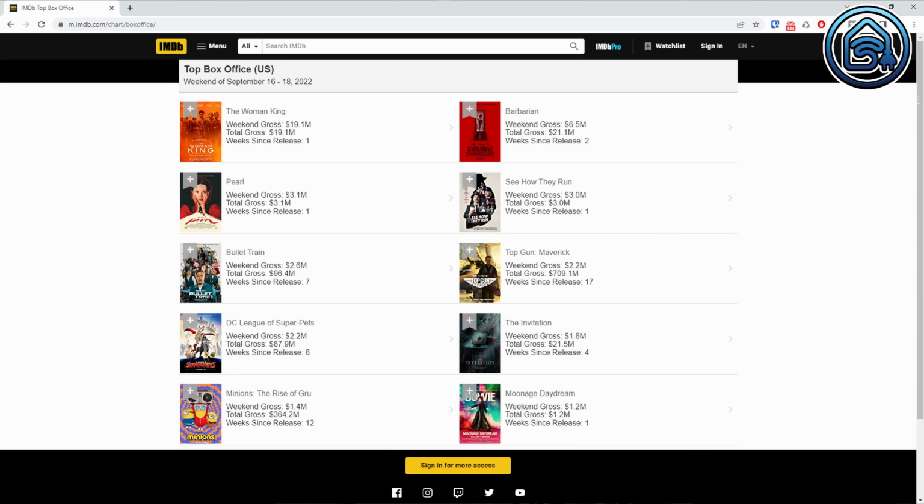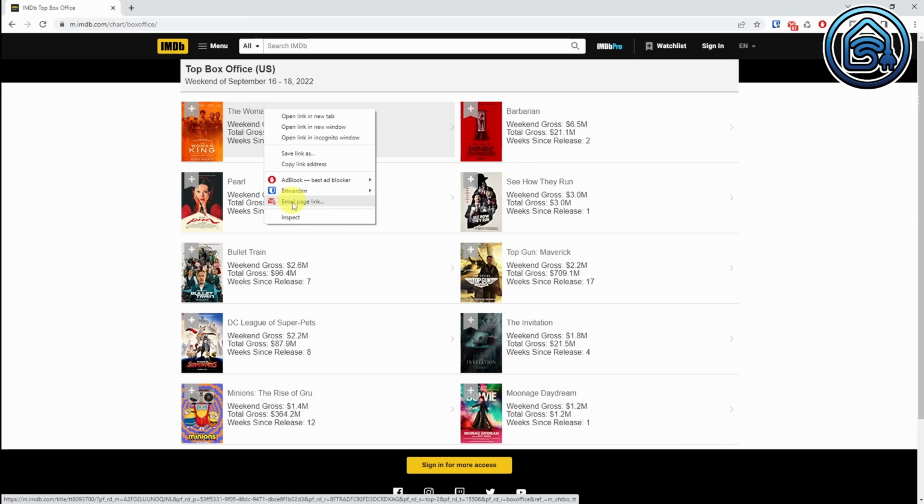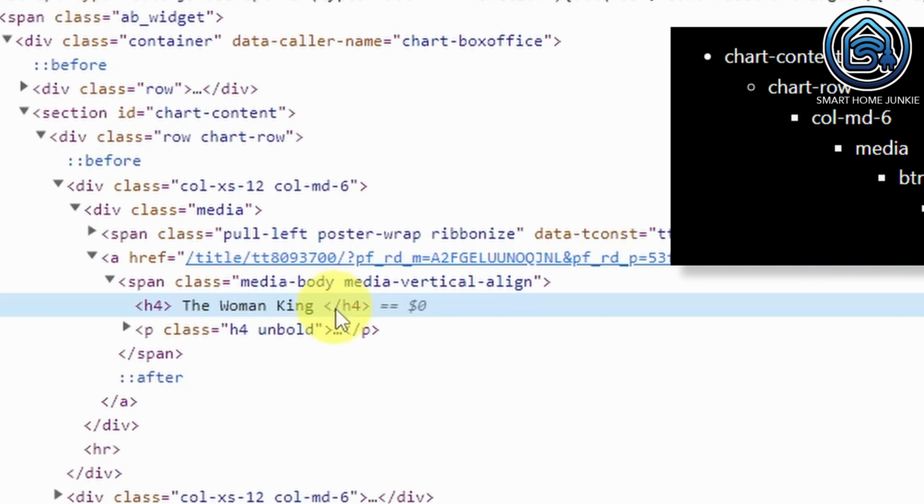What we see is that the movies are shown in 2 columns. Each movie has a title, a weekend gross, a total gross and weeks since release. We are going to create a sensor for each movie that will return the title as its state and will have attributes for the weekend gross, total gross and weeks since release. Right-click on the first movie title and select Inspect. The structure of the CSS looks like this.